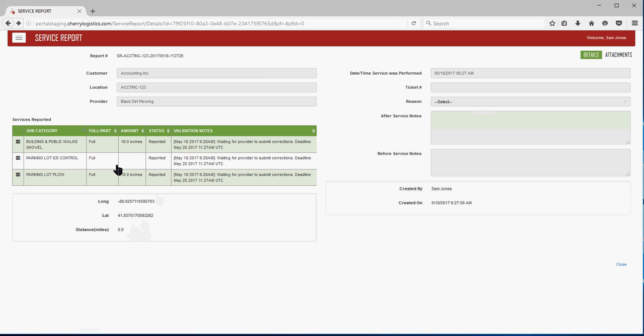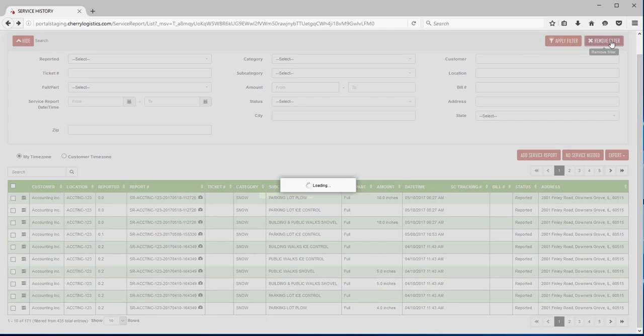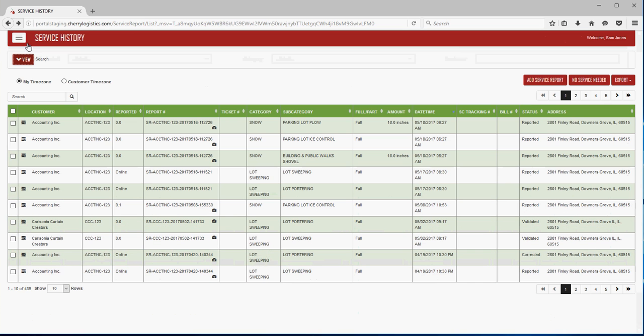So if we go back to the main service history screen, I'm going to remove these filters. I'm going to hide the advanced search features. Now we have a couple options that we can do. We talked about the export function, but we also have the option to export photos that were taken.